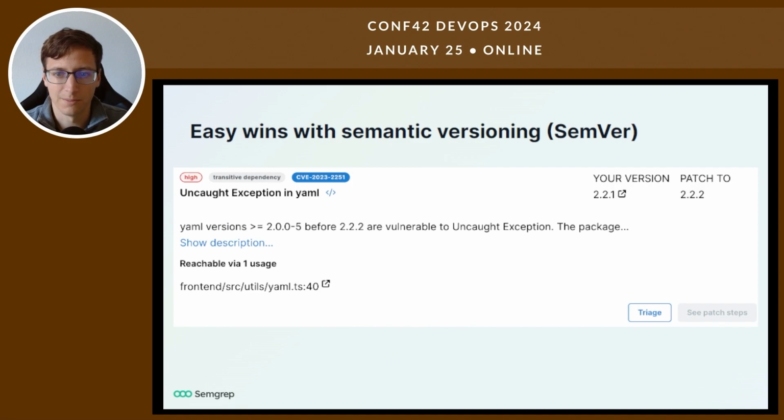Just to show you a quick example of what this might look like in Semgrep App, you can clearly see your version and the fixed version. So if you see it's just a patch or a minor upgrade, well, it should be an easy one. Just go ahead and upgrade.